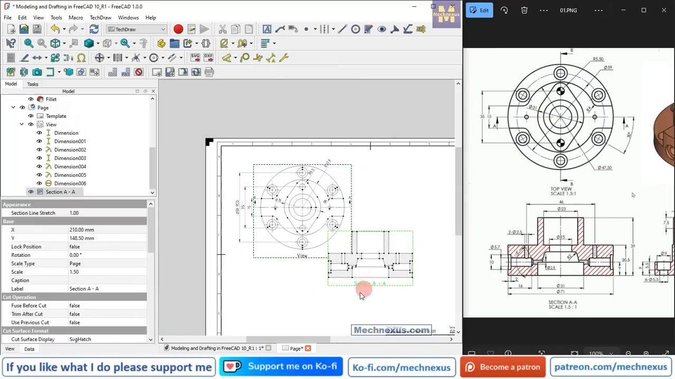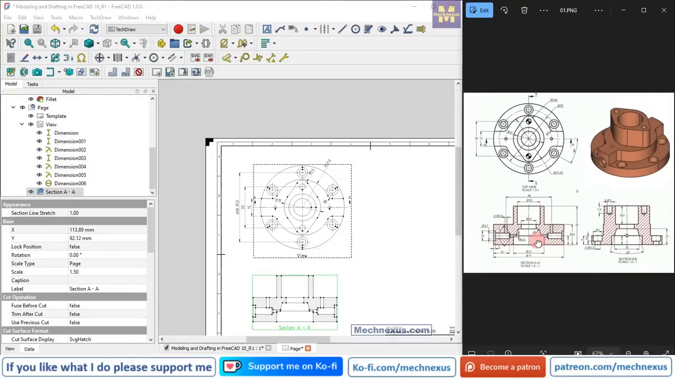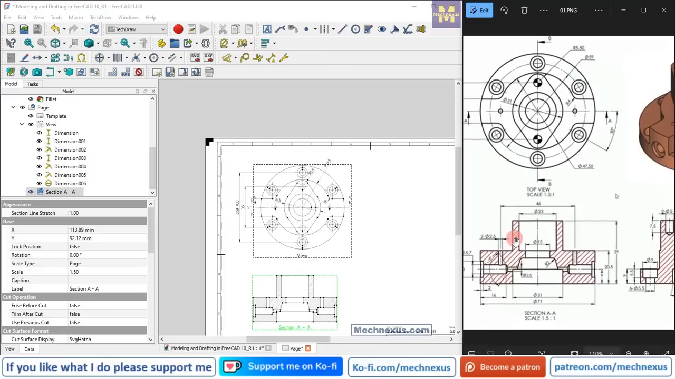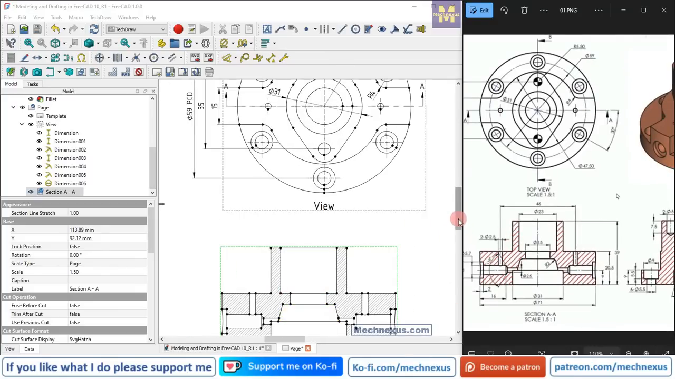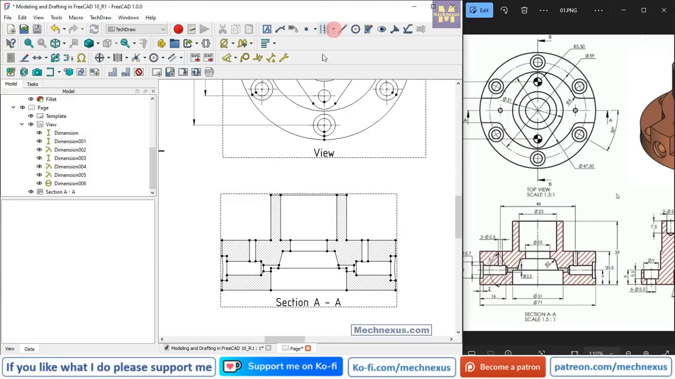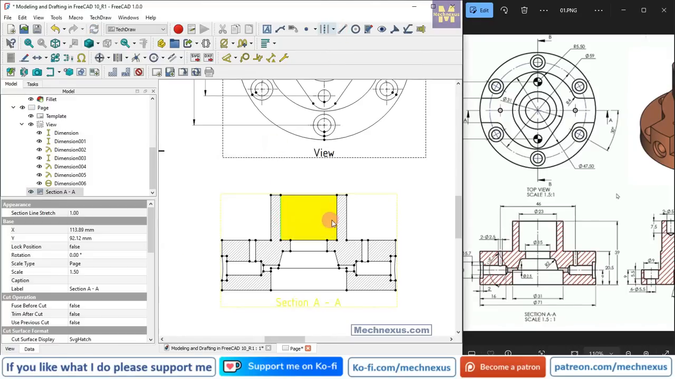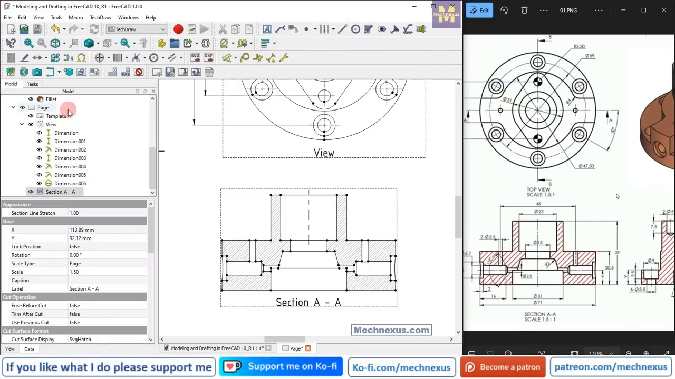Now we will move it. Now we will zoom to the section AA and we will give the dimensions. So the first thing we will do is insert a center line. So select this and this, select this one and this one, and add the center lines. Click on OK.